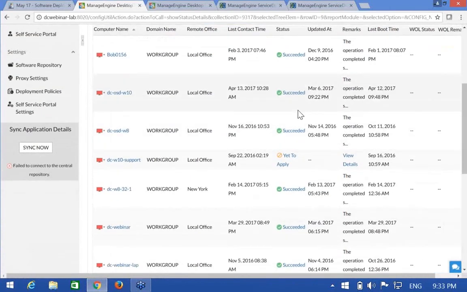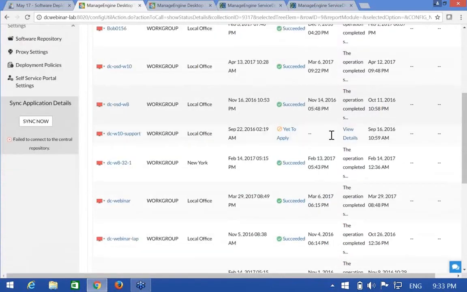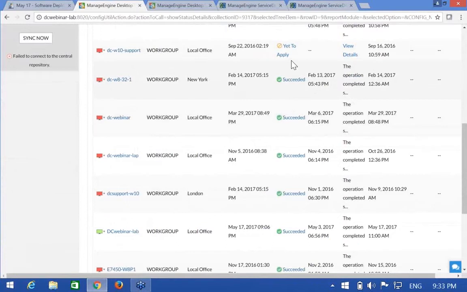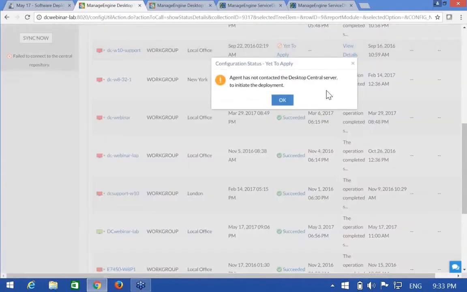me to the page where some of the machines successfully deployed the application. I can see succeeded, and a few machines are at yet to apply status. So when I see yet to apply, it means the task is not yet processed by the client machine. So if I click on Weave details, it's going to show me why the task hasn't been processed yet. It says agent has not contacted the desktop central server to initiate the deployment.